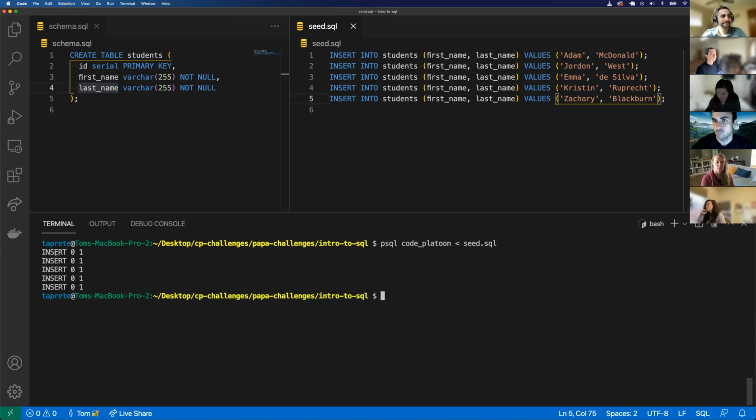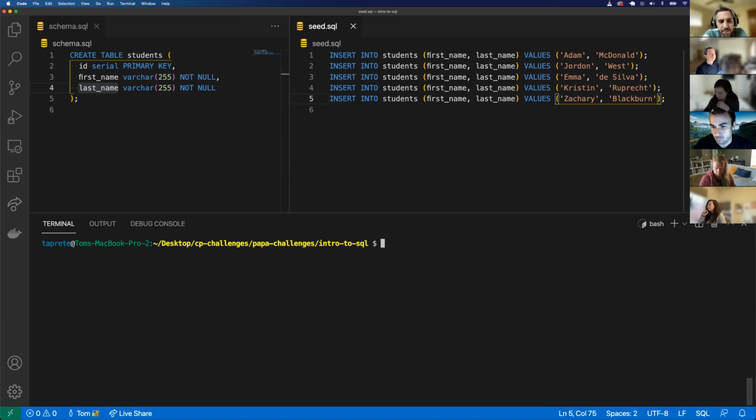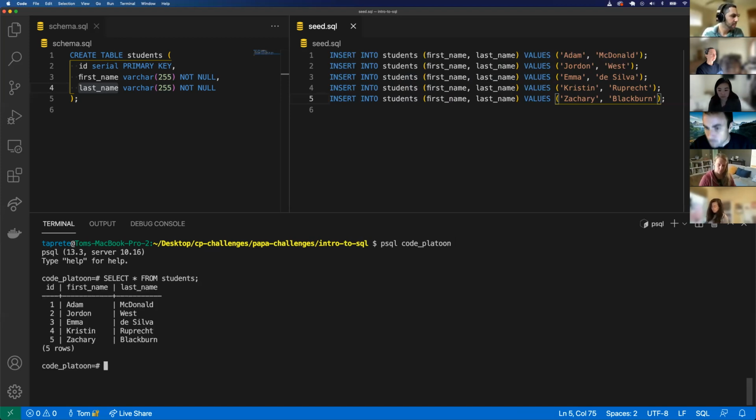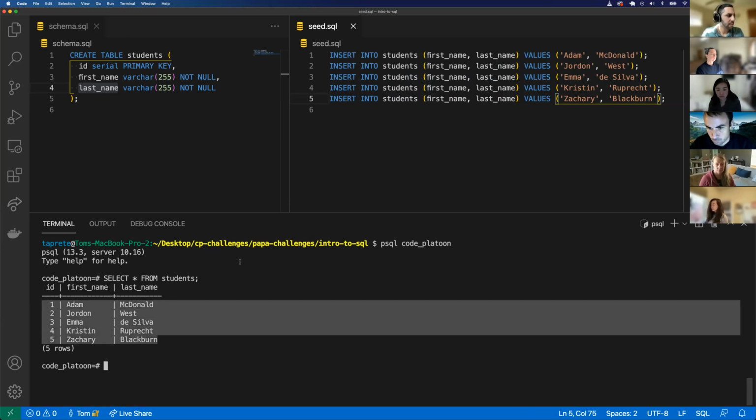So it looks like it inserted. Each one of these corresponds to each record I'm inserting into my database. I didn't get any errors, which is good. Now let's run some queries on that. So I'm going to psql Code Platoon. Now I'm inside my Code Platoon database. If I wanted to select star from students, so select all the students from the students table, I've got 5 records of students in my students table.